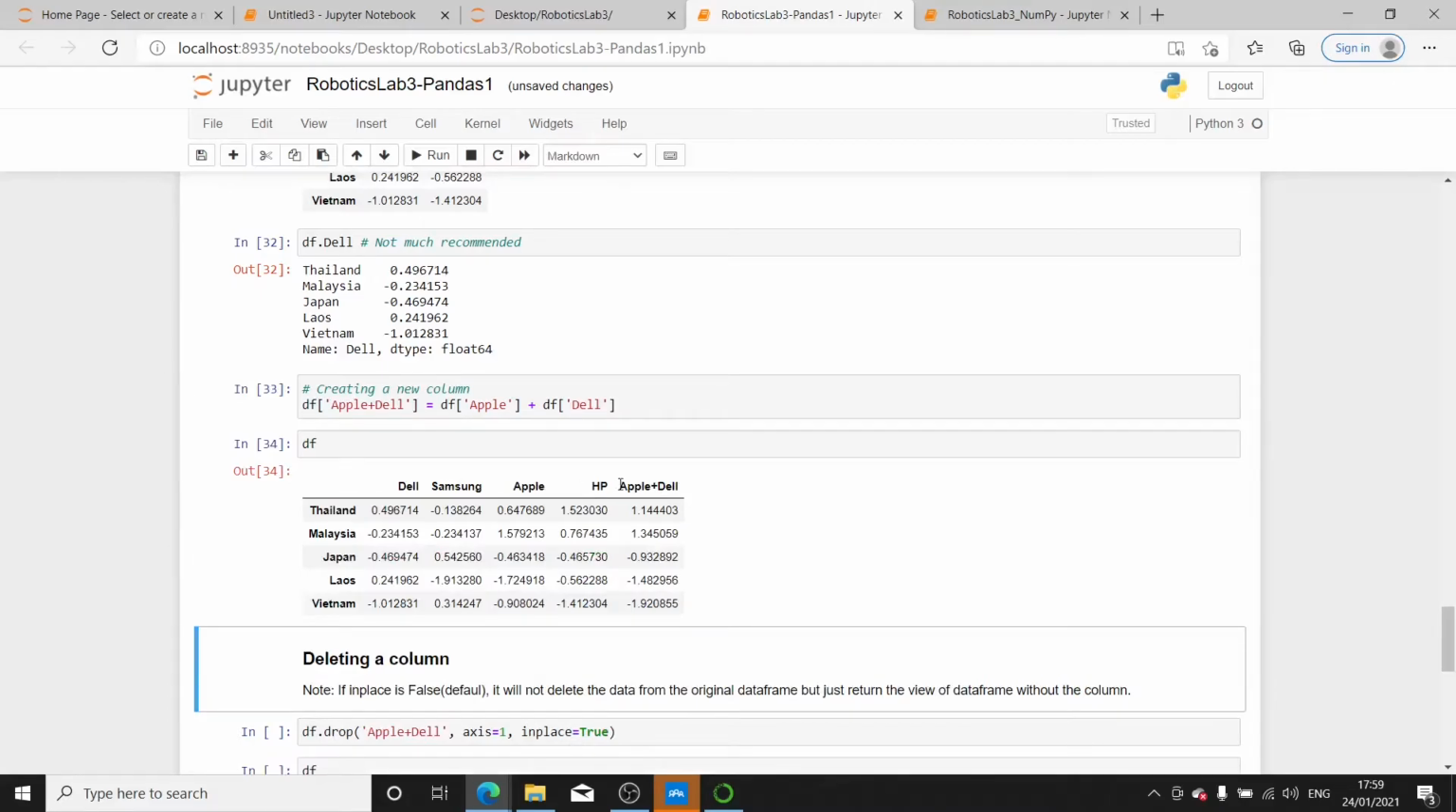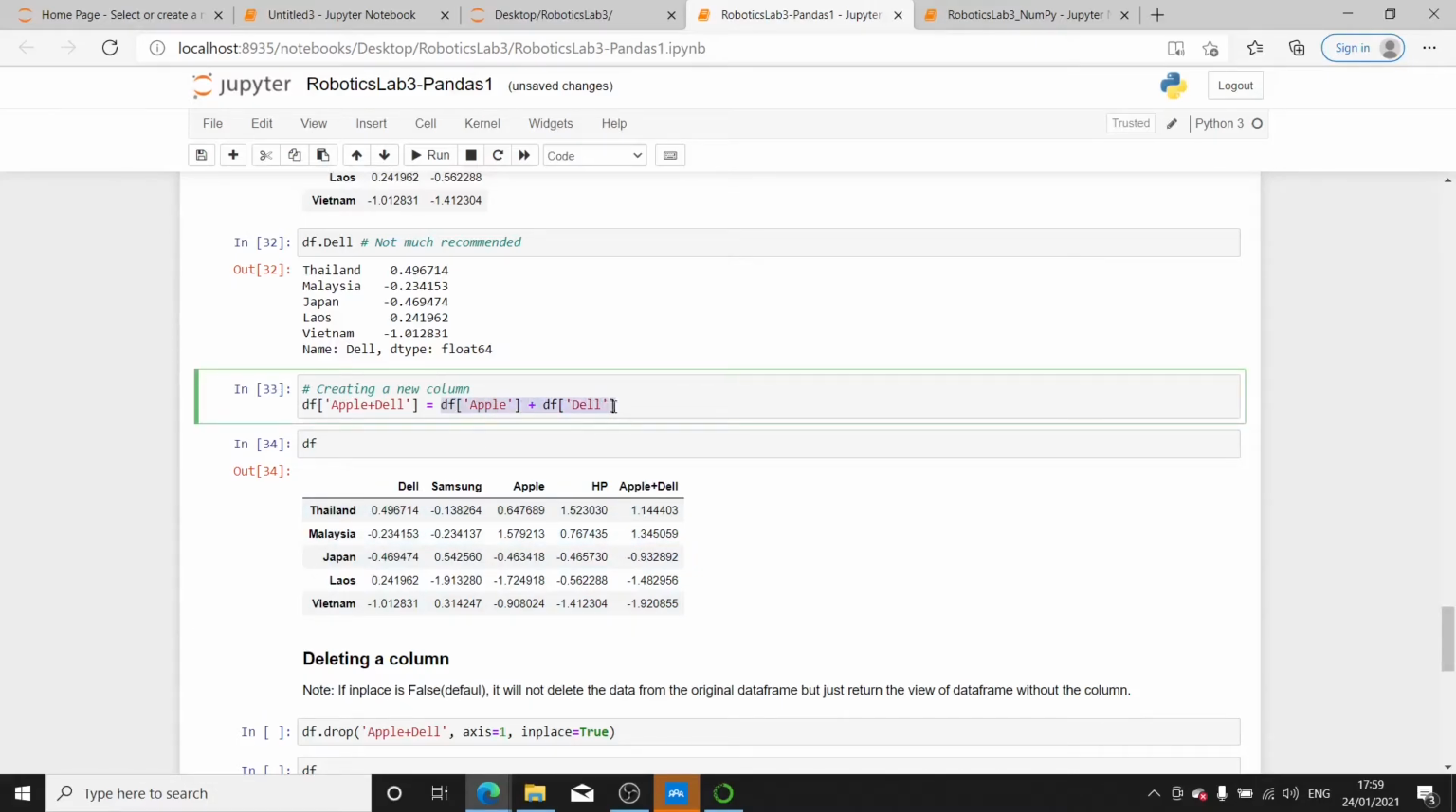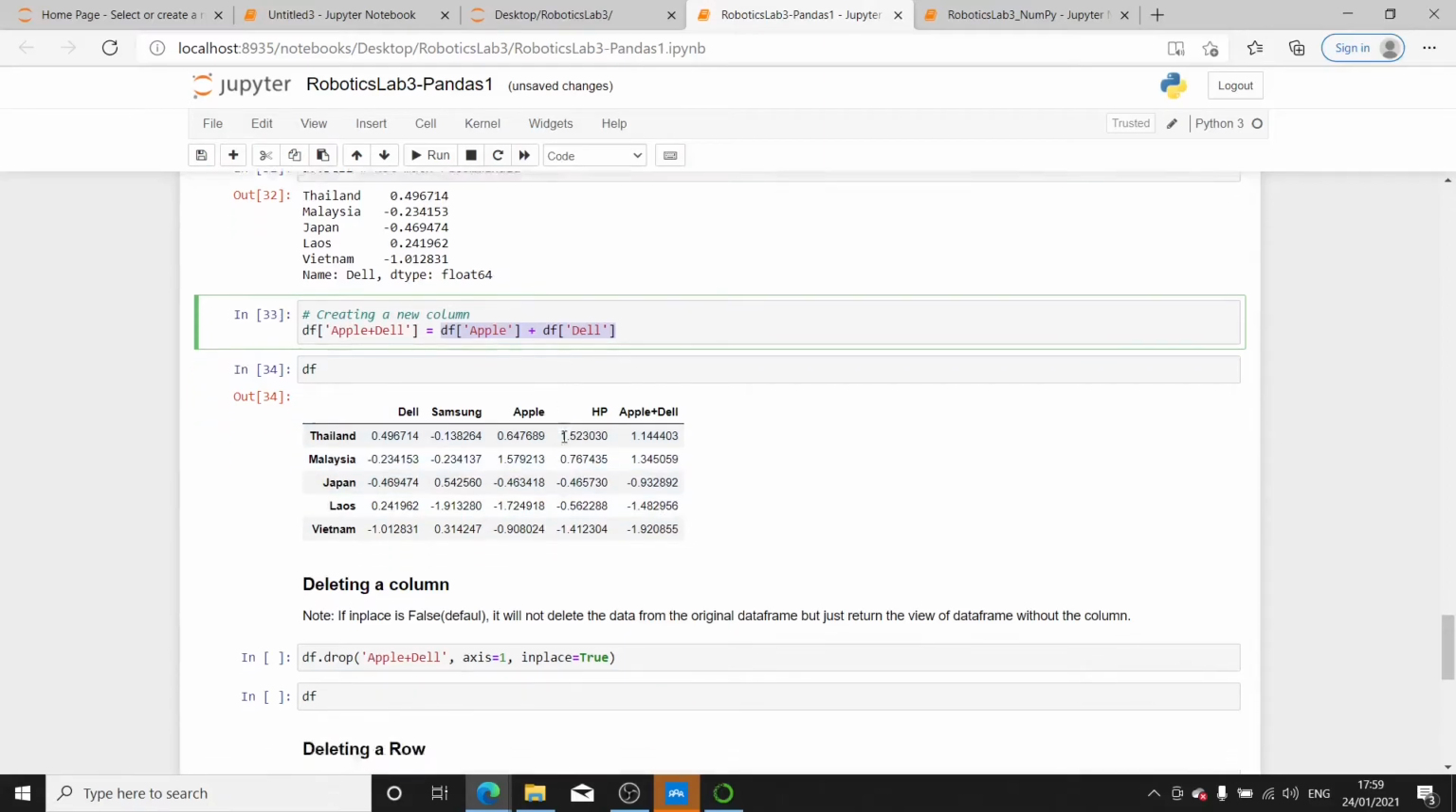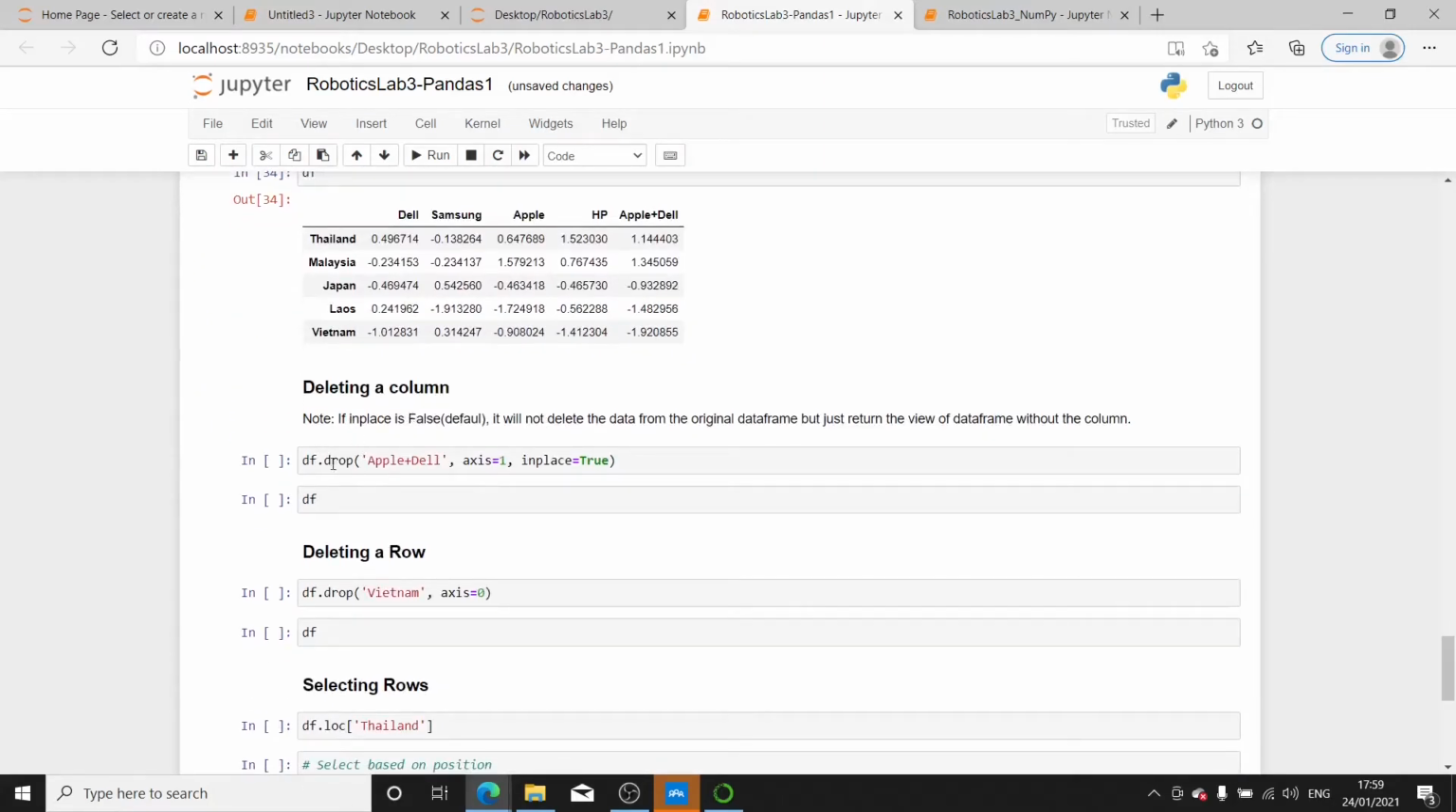Okay, Apple plus Dell equals this is the new column we can create. So instead of just adding two data frames, we can also add a numpy array as the values as well. If we want to delete the column, we will use df.drop.